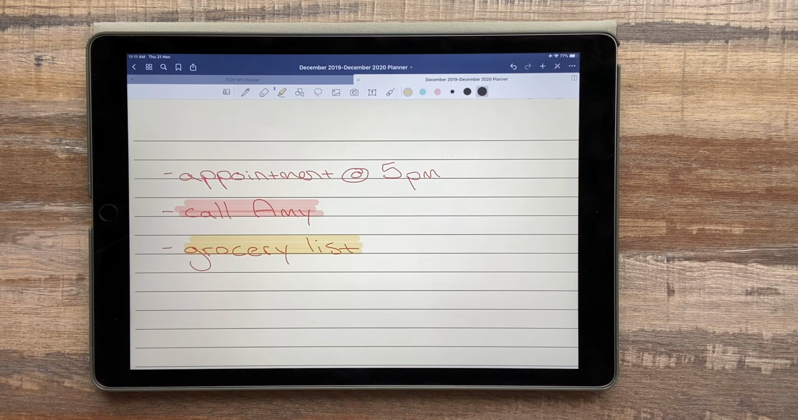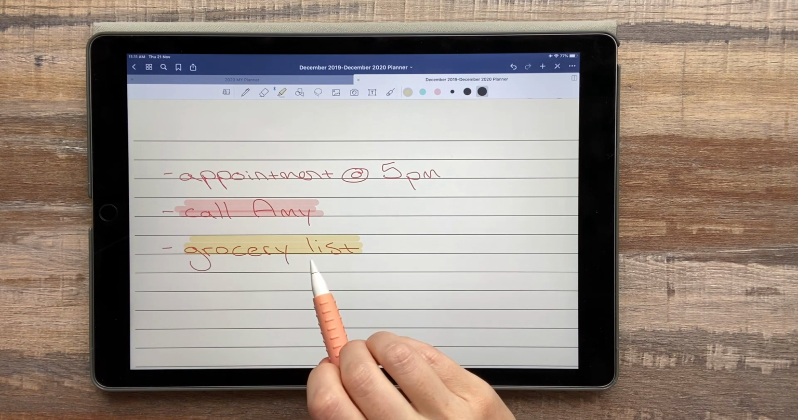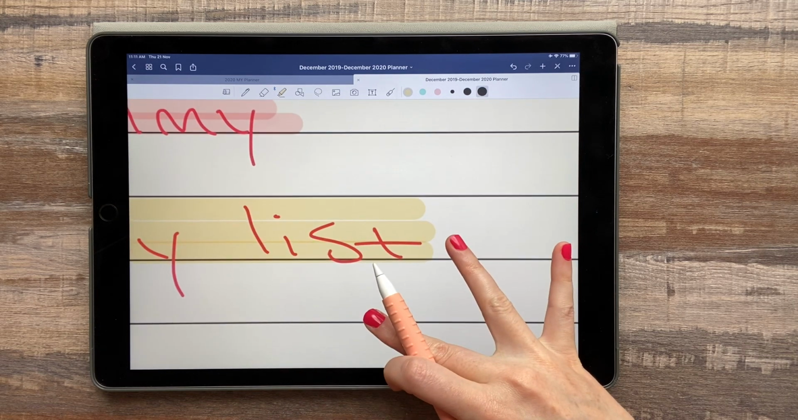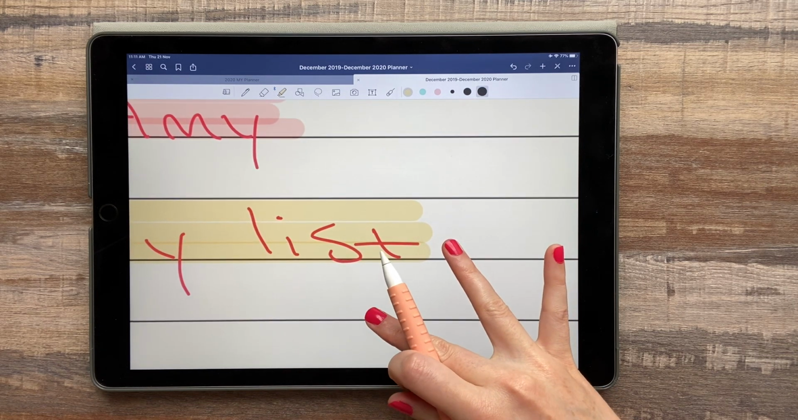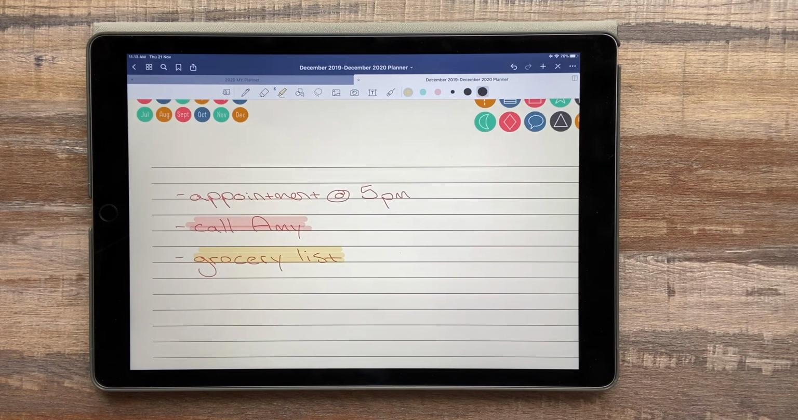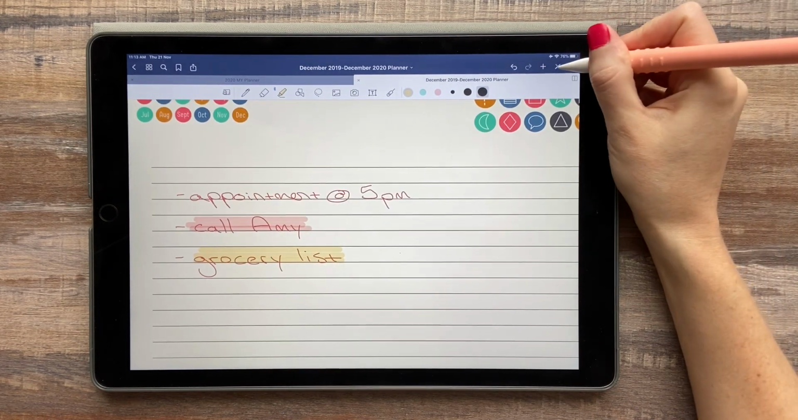This is one thing I like about Goodnotes over Notability. Notability highlights over your text, whereas Goodnotes pushes the highlighter behind your text so you can still see it really easily. So that's the basics of the writing tools.